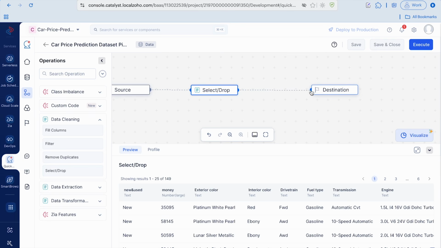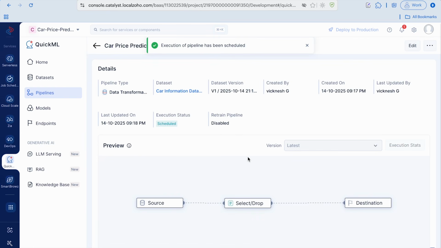Now you can close the pipeline, and once you are done with this, you can click on execute. So the pipeline execution will be scheduled and it will execute the configuration that you have just created. Based on the data and the operations, it will take some amount of time. We'll just give it a few seconds so that it gets completed.